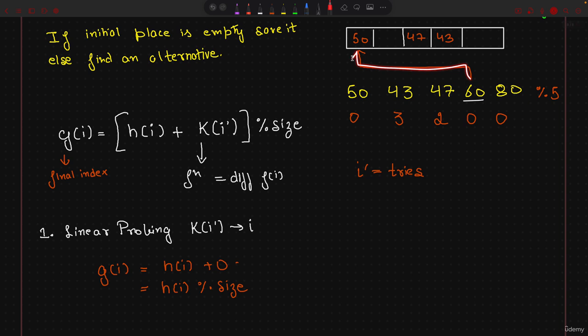So if 60 we are not able to save here, we will go one step forward and try to save it here. If it is also not available, we will go one step more forward. Again, if it is also not available, one step more forward. So this is what linear probing is. We are moving ahead by one size. So in this particular example, because it is not available, we will go and save 60 here.